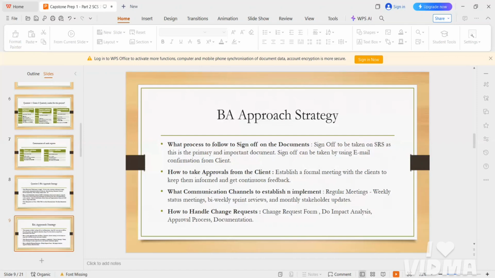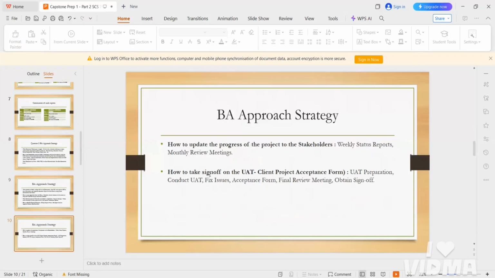And if in between any change request comes across for you, then you need to handle the change request also. And you need to update the progress of the project to the stakeholders, by weekly status reports and monthly review meetings and all these things. By conducting these, you need to update the progress. Okay. And at last, you will sign off.